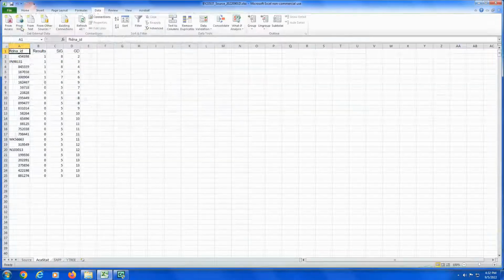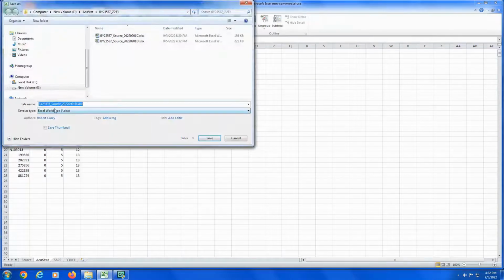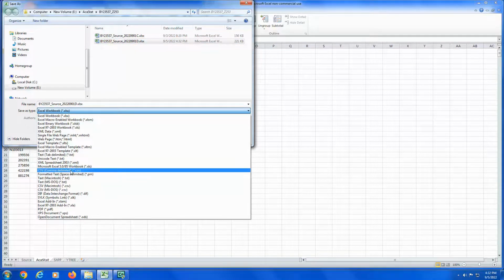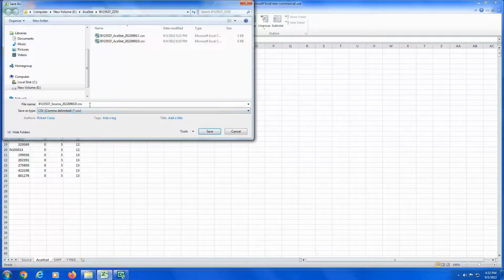So I do a save as, and I'm just going to overlay that one and make it a comma delimited CSV. It cannot be any other of the CSV types. They will not work. So there is the one, and now it's going to save just this worksheet. It's going to delete all the other things. It's just going to save this data in a CSV format.